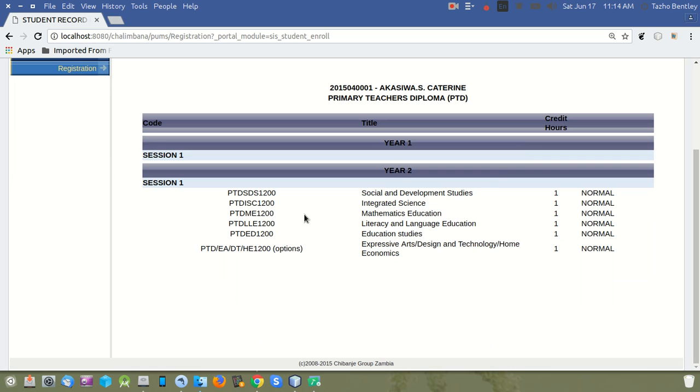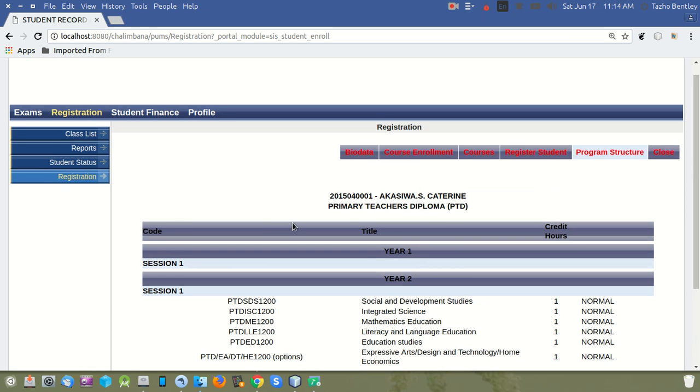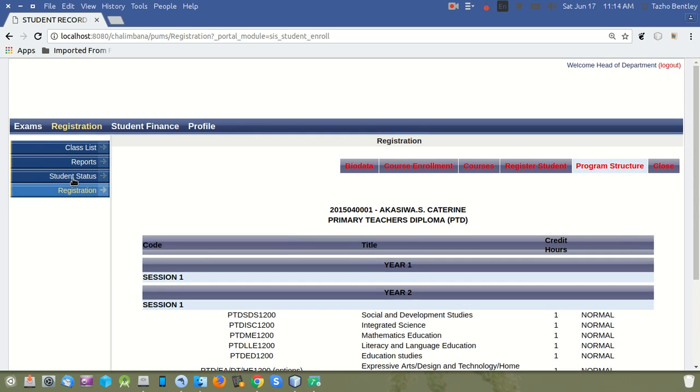That means they only write the exam once at the end of year 2. So it will show you that actually, these are the courses they're taking that they need to write at the end of this year 2 and session 1. So it gives you information about a student, basically everything about a student. So that's about the registration tab.